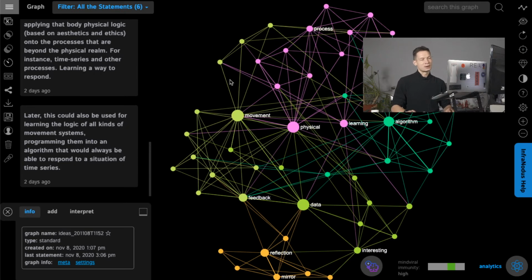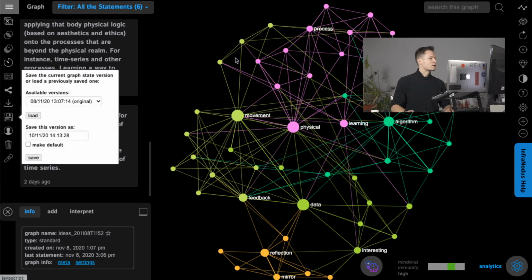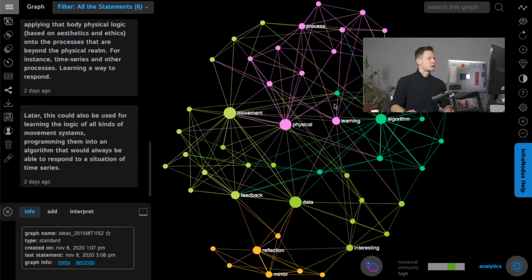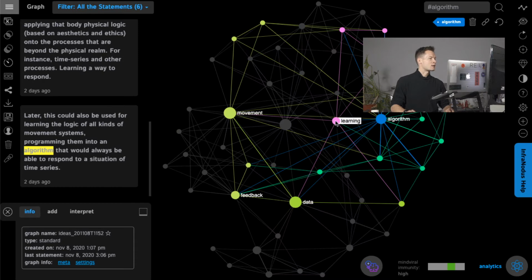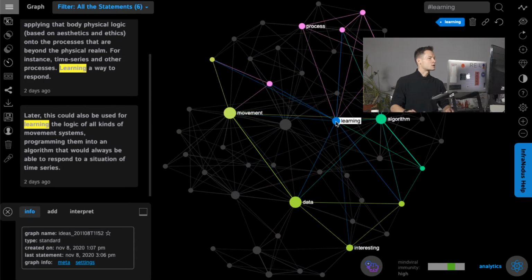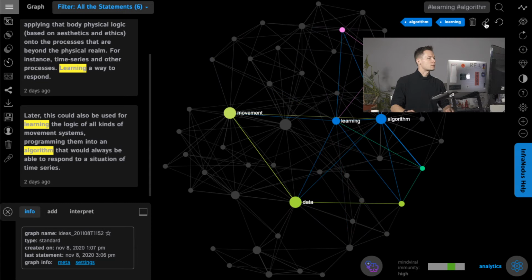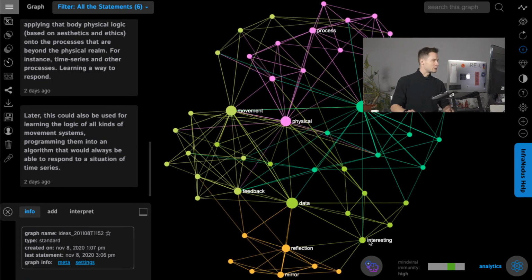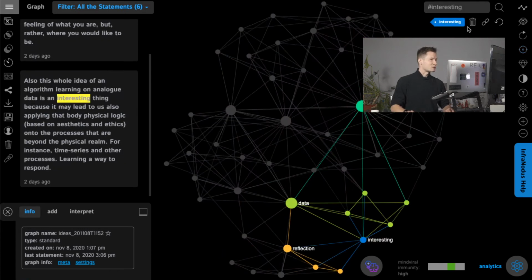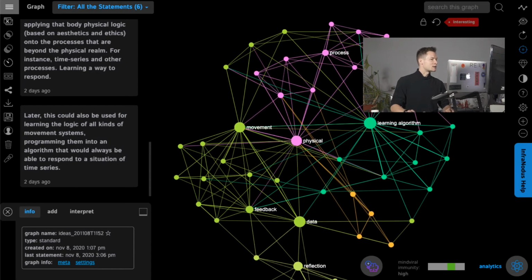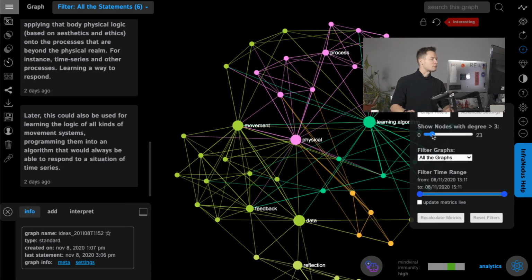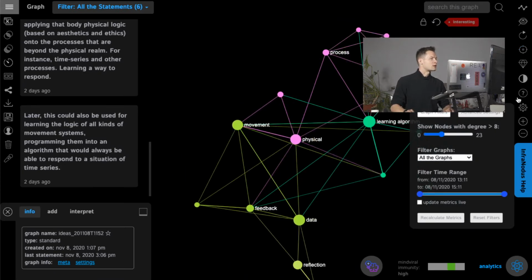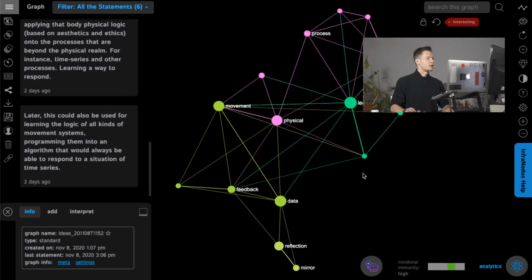It was requested a lot by our users, and this is the ability to save the current state of the graph. So for example, let's say I'm working on the graph, I decide, okay, learning algorithm should be merged into a node, so I do this here. Then I decide to delete the word interesting, because this is not so relevant. Let's say I did some filtering stuff, and I decided, okay, this is the shape of the graph that I would like to continue working on later.